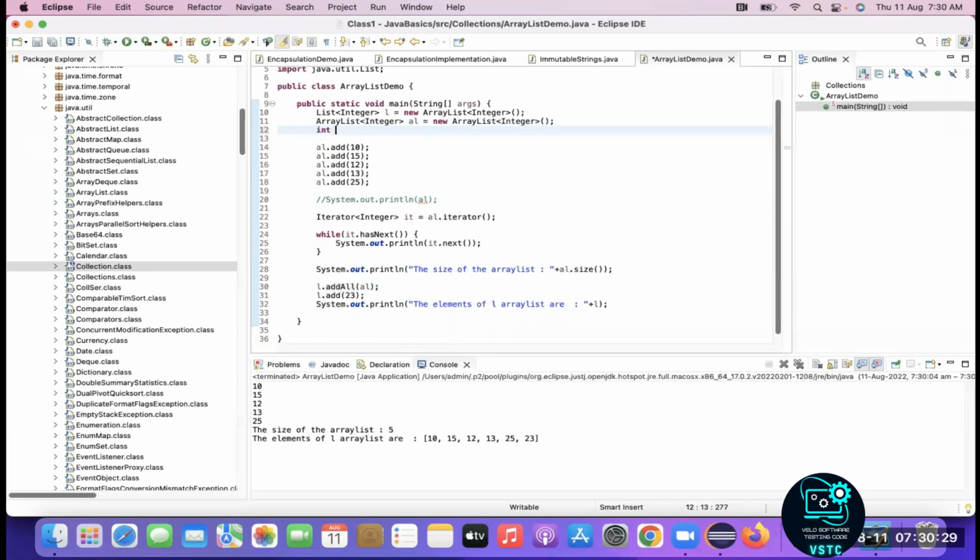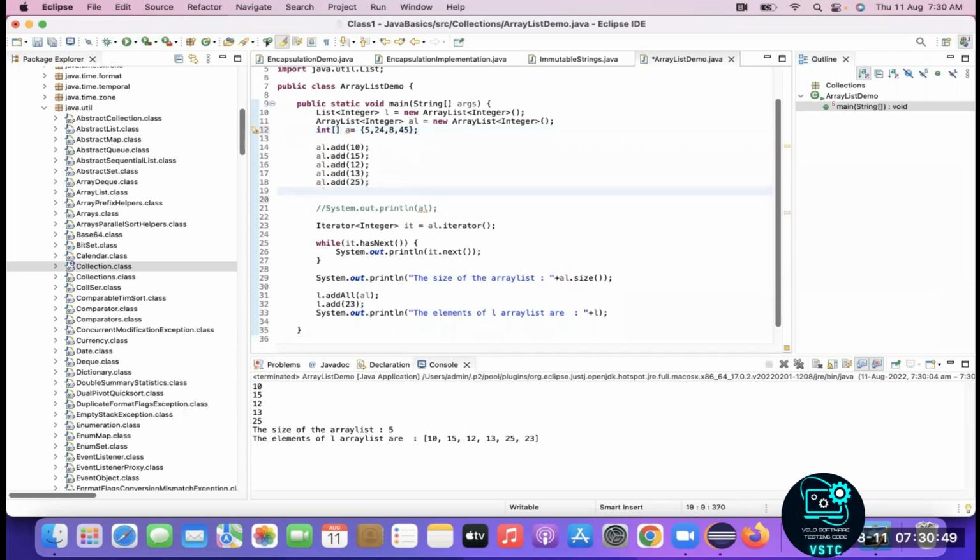Now, let us see if we are trying to add an integer array. I have an integer array like this. Okay, this is an integer array. Now I'm trying to add that integer array to AL.